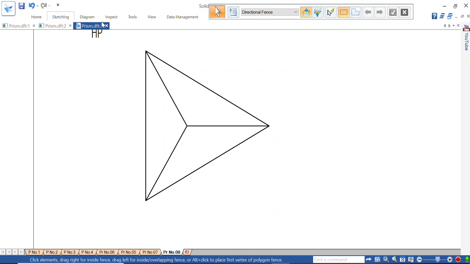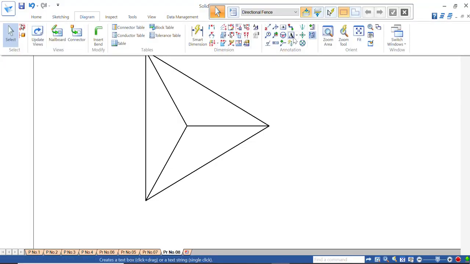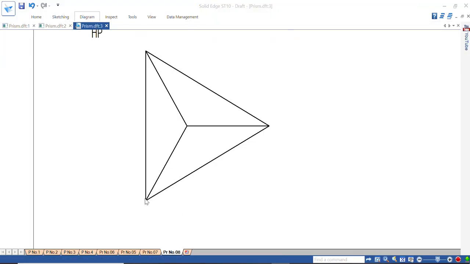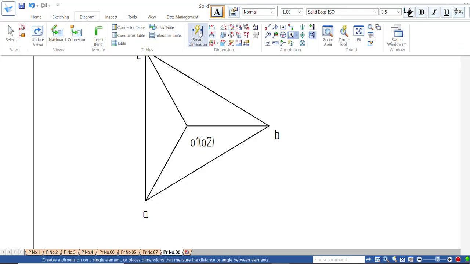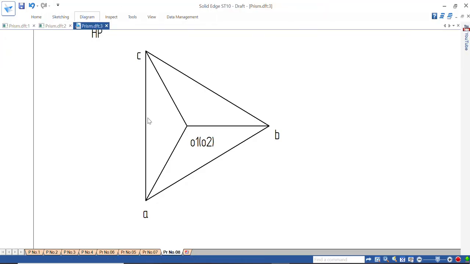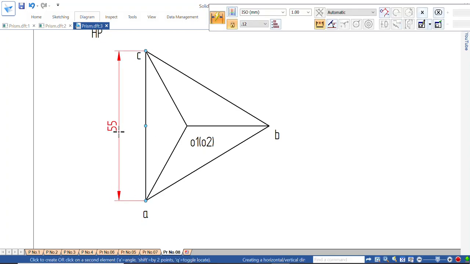Four faces and naming. Start naming the top faces and bottom faces. I will start naming according to your solution copy. It's your A, it's your B, and it's your C, and O1, and the bottom one is O2, O1 and O2. Show the dimension by using smart dimension. Any one side out of those three sides, smart dimension, show it 50.